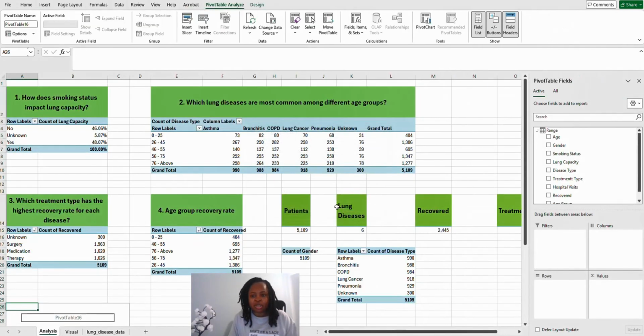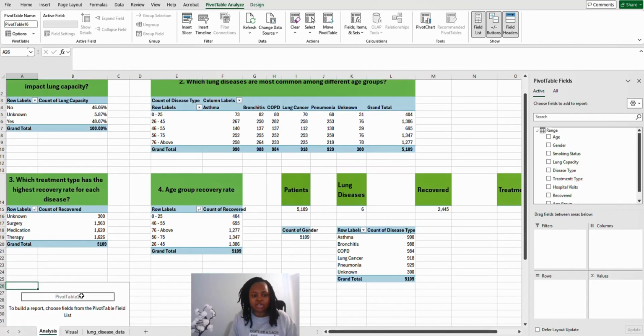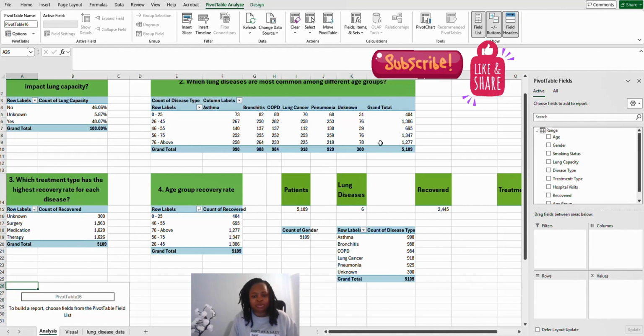Just click OK, and now the system has created a new pivot table for you. As you can see, it added it. This is pivot table 16. That means I already have 15 pivot tables here. So our target is to count unique counts for lung disease, or you can say distinct counts for lung disease.